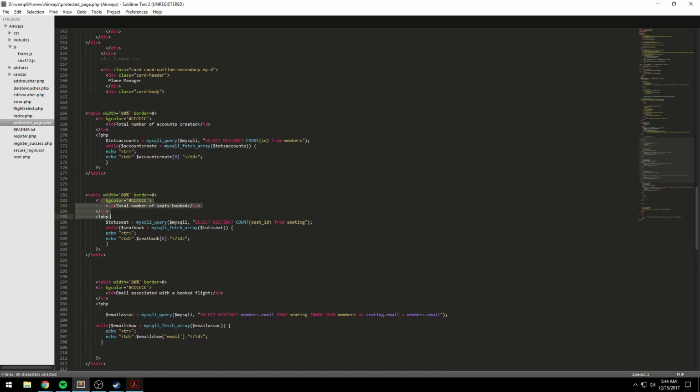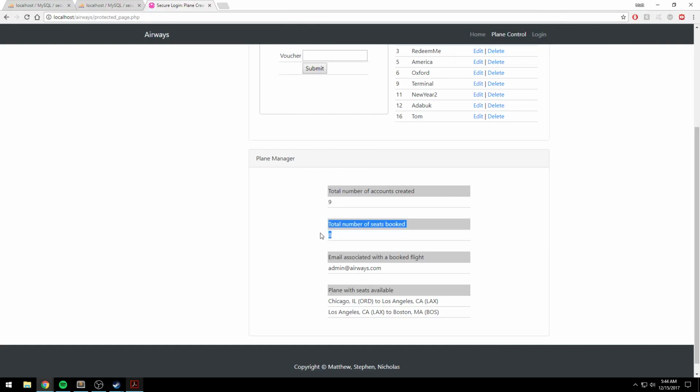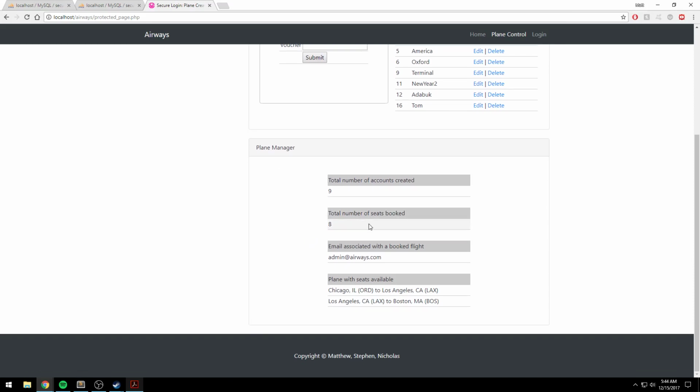And our next one counts the total number of seats booked. So say we have 10 planes, and we wanted to know across 10 planes how many seats were booked. That's what this number right here is telling us. And then our joins. So right here we're seeing what accounts have booked a flight, and currently only our admin account has booked any flights. And next we wanted to see planes that have seats available. So we have 2 planes currently on the database, and none of them are fully booked, as in only 8 seats are booked total. So obviously planes aren't full, so these 2 planes still have available seats to pick from.